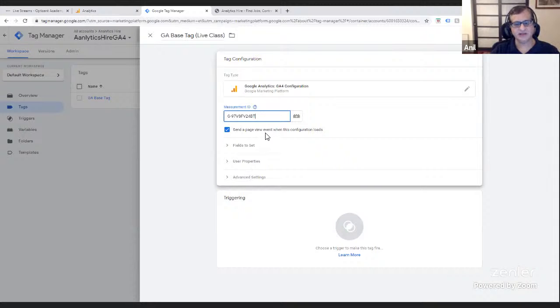And then we're going to be sending a page view event when this configuration loads. Next, you have to figure out: okay, this is a tag, but when do I want to trigger this? When do I want to capture this? I want to capture it on all the pages, right? So then I will trigger it on all the pages.